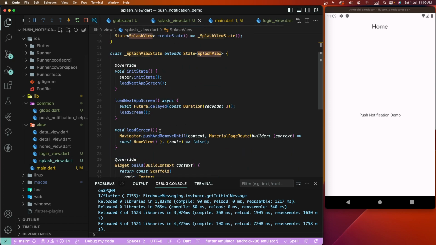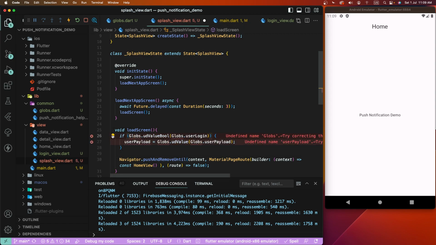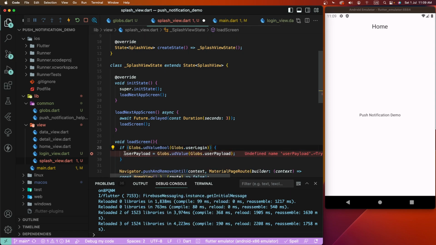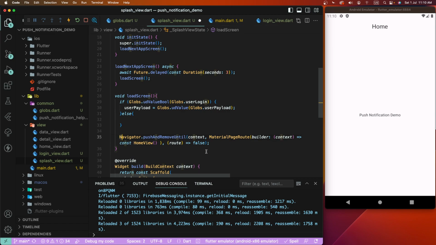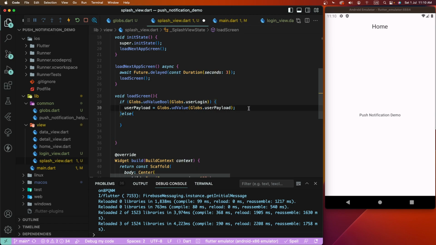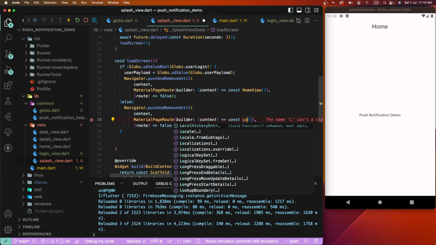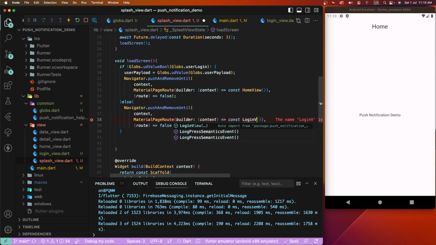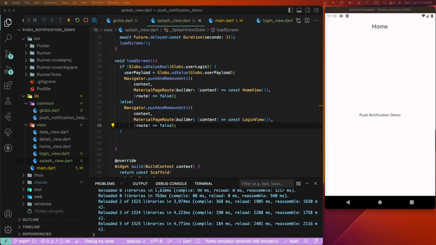We need to configure which screen opens. And we need to use the else part. Okay, now we need to put this: if the user is not logged in, then open the login view screen. Okay, now save these files and check here.